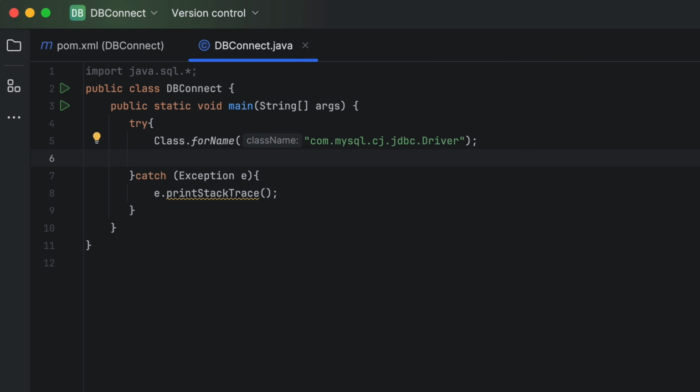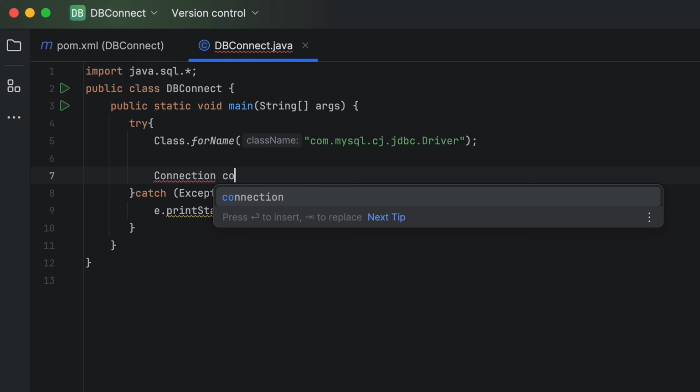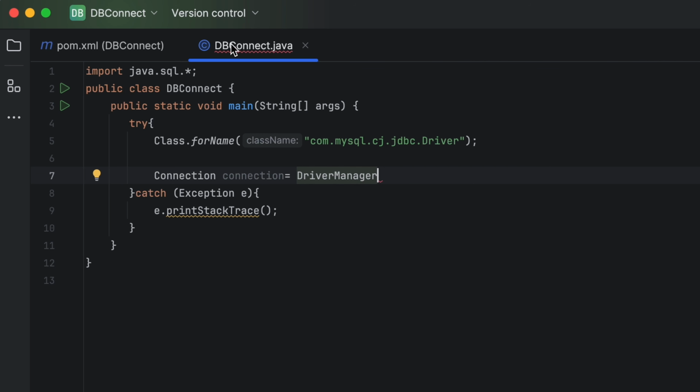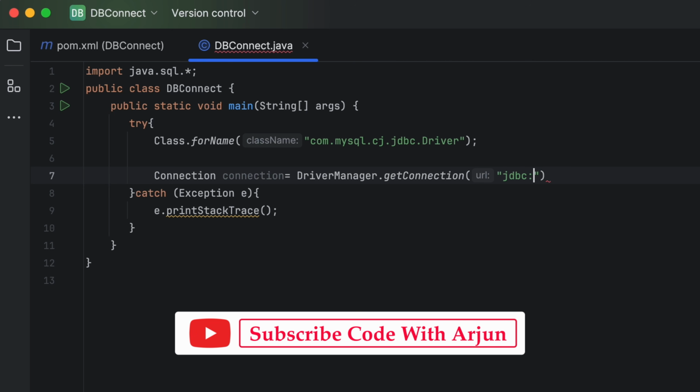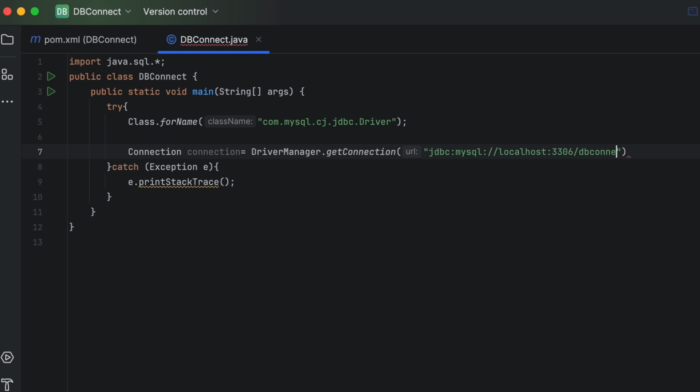And the second step is to establish a connection to the MySQL database. For that, we will be using Connection, which is provided by java.sql. Just give the name something like connection, and we will also use DriverManager, which is again provided by java.sql. Just type dot getConnection, and inside here we just have to provide the URL, which is jdbc:mysql://localhost:3306/, and we just have to provide the name of the database, which is DBConnect, which we have just created.